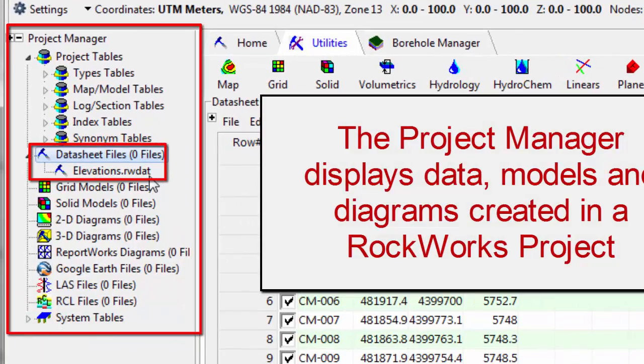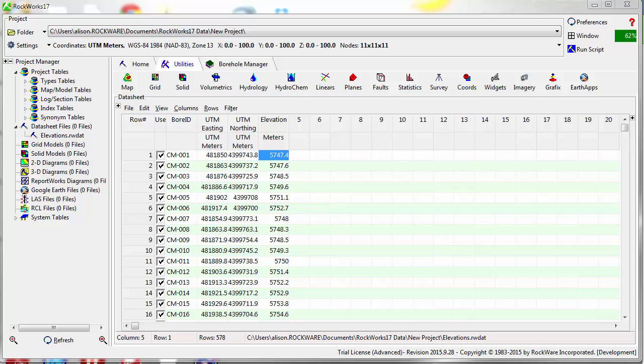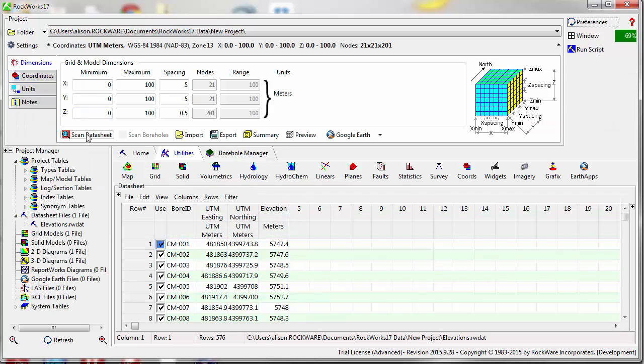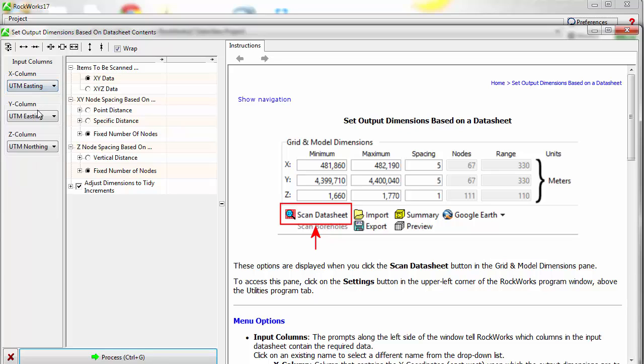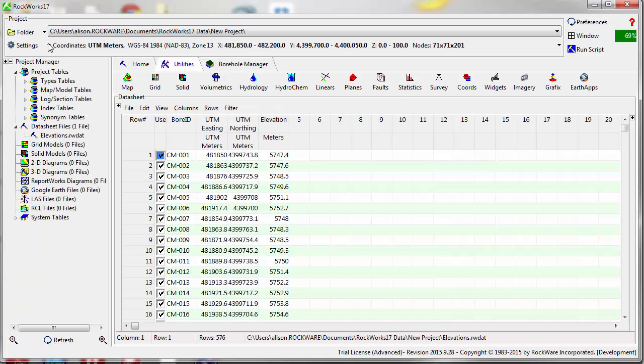This rw.dat file and any others that we'll be using for this project should be stored in the RockWorks project folder. The final step is the establishment of project dimensions, which control the extent of models and maps that are created in the project. I'll use the Scan Data Sheet button to scan the data in the easting, northing, and elevation columns. We're finally ready to create a map.